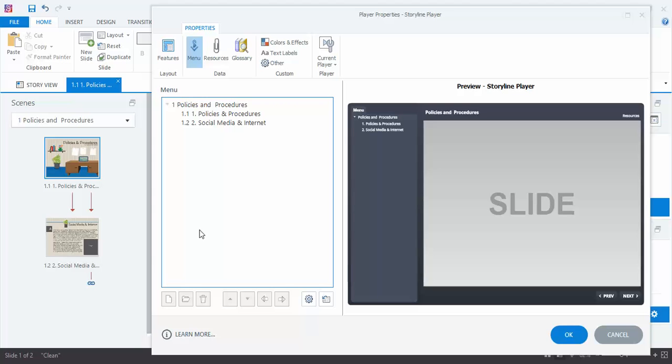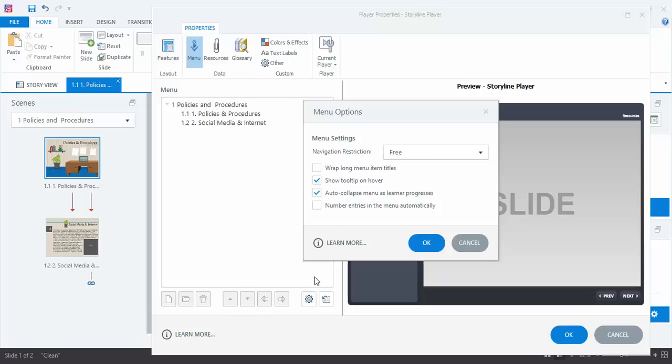I'm going to go over here and click on menu, and that's going to take me to the table of contents. Now I only have 2 slides here, but you can do some things here to control the table of contents. Down at the bottom there's a little gear icon. Here you can decide if you have long menu item titles, and a lot of the projects that I work on do have them, do you want them to wrap to a second or third line? And you can certainly indicate that by checking this box.